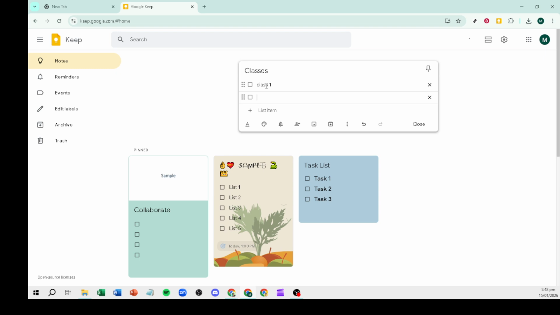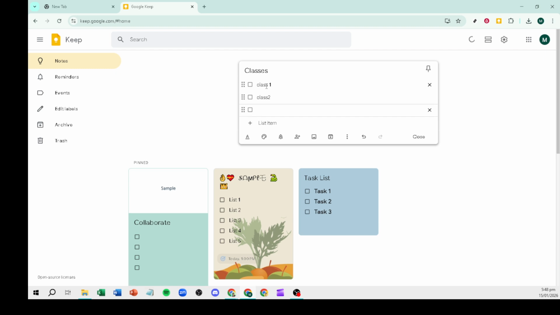Pin the notes you can't afford to lose, like your weekly plan or exam dates, so they stay at the top. This keeps your most important items front and center, even as you add new notes. When you finish a task or a term's notes, archive them. Archiving removes clutter from your main screen without deleting anything. You can search or unarchive anytime.